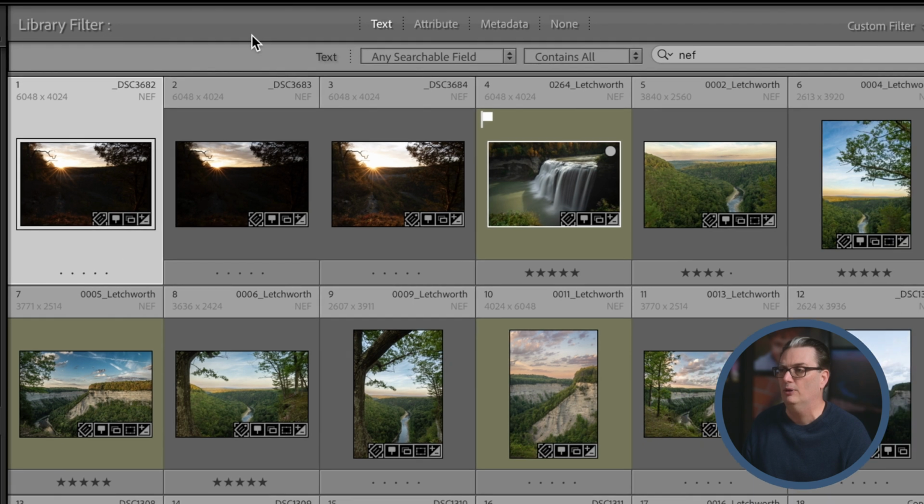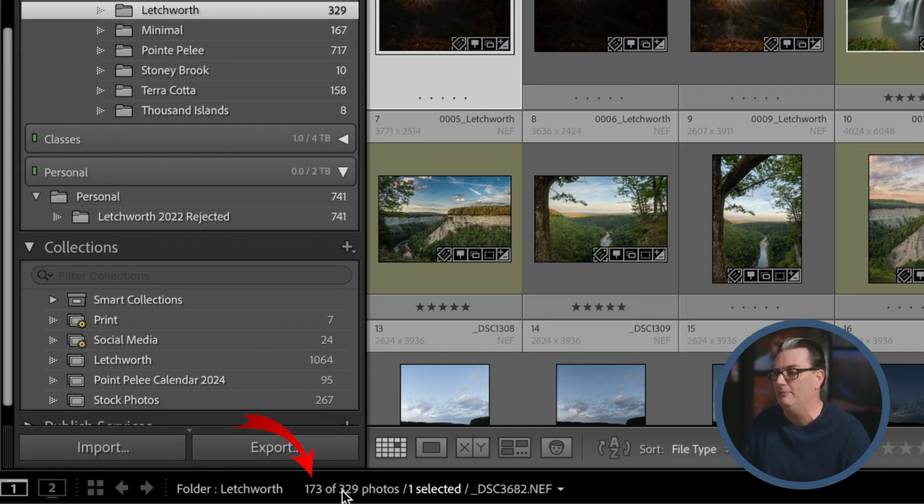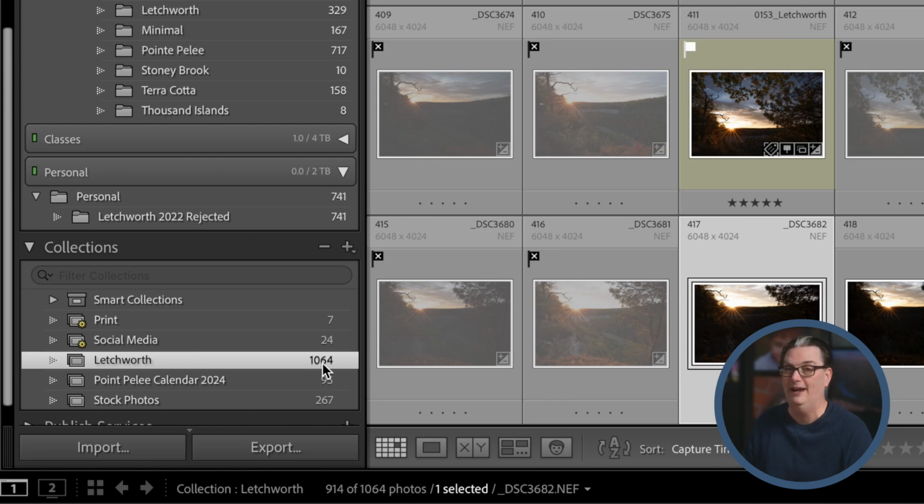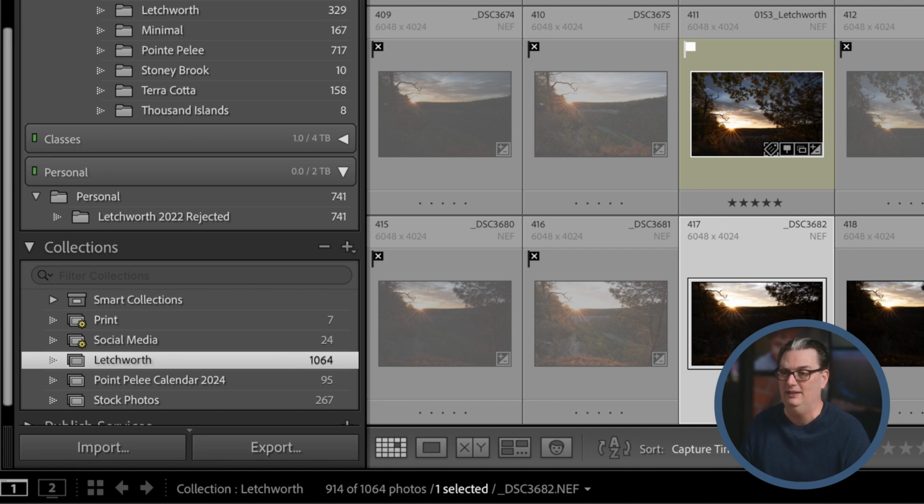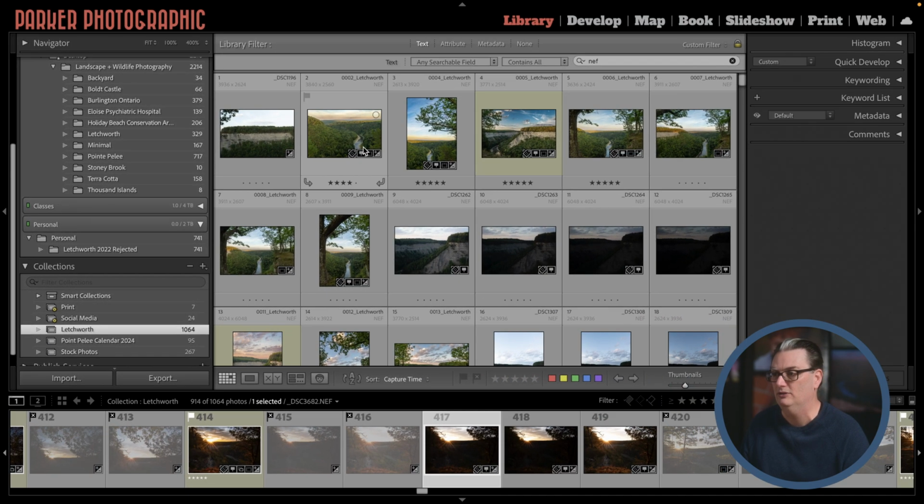And if I go up to the library filter here under text and I filter out just the NEF files, which are the original raw files, I'm left with 173 images out of 1,064. So I rejected 90% of the images. So let me show you how I went about doing this.